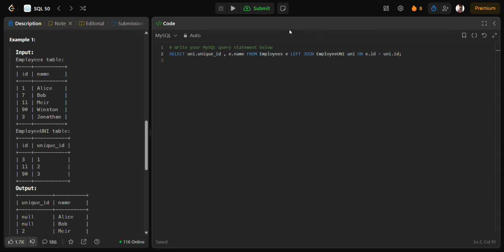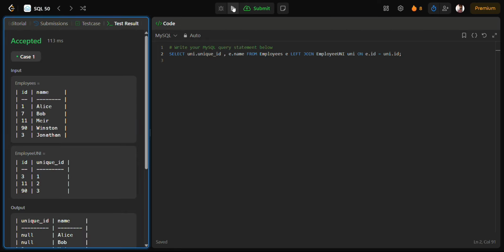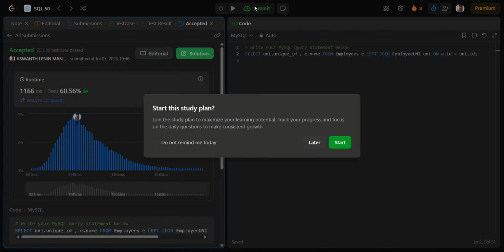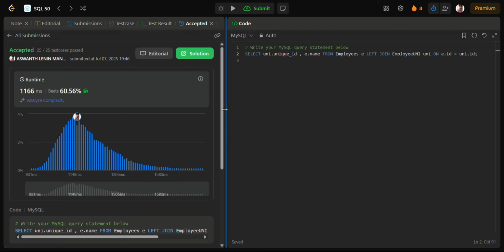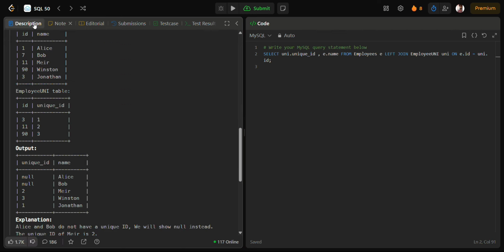Here's how it works. SQL takes an employee from the employees table. It checks if there's a matching ID in the employee uni table. If it finds a match, it retrieves the unique_ID. If not, it shows null. So, with this left join, we are ensuring that every employee appears in the output, and we get their unique ID wherever available. This is a perfect example of why knowing when and how to use joins, especially left join, is so important in SQL.